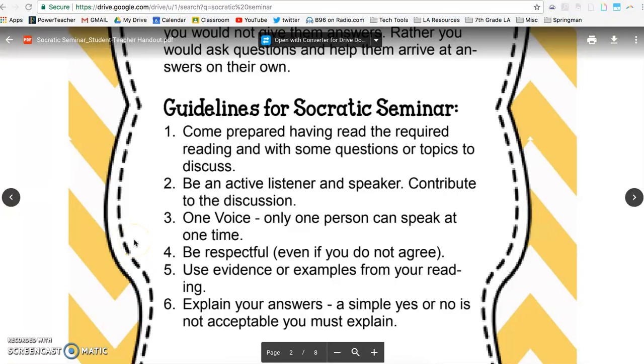You also need to make sure that you are speaking clearly and one at a time so that your classmates can hear you and respond to your questions and comments. Even if you disagree, we need to be respectful and we can politely express our ideas even if they're different from our classmates. Most importantly, you're going to be bringing in evidence from your reading or watching these videos to make sure that you are supporting your answers and questions with the readings in preparation.